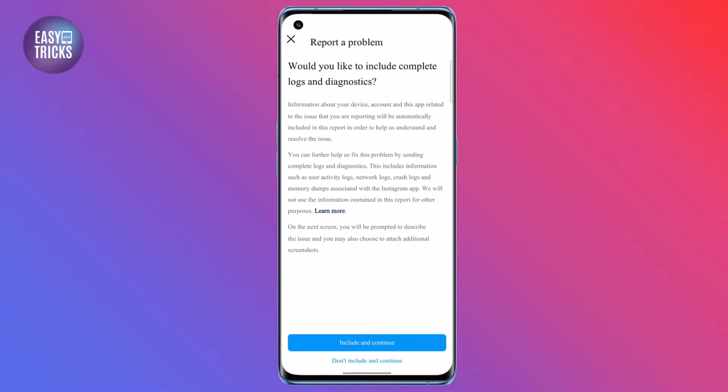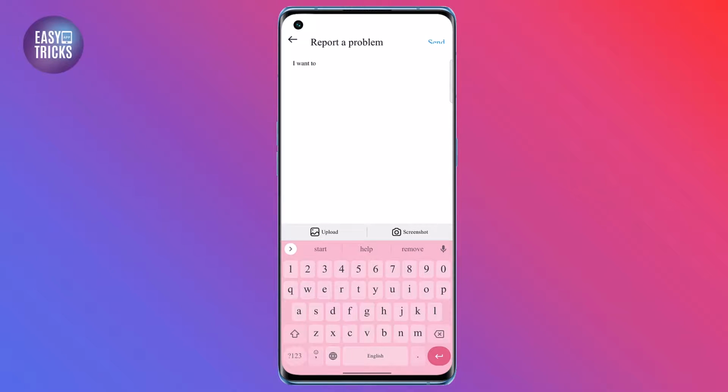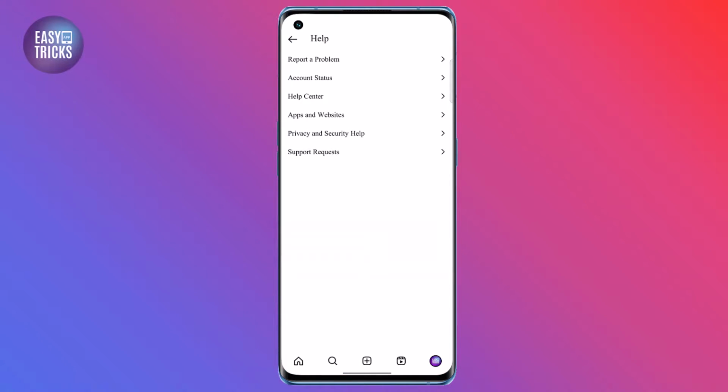I'm clicking on the second option. Here just briefly explain your problem that you face. Click on the top right Send button. It's done. The Instagram team will act on the problem you describe and you will not get search suggestions while typing. Surely this video helped you a lot.